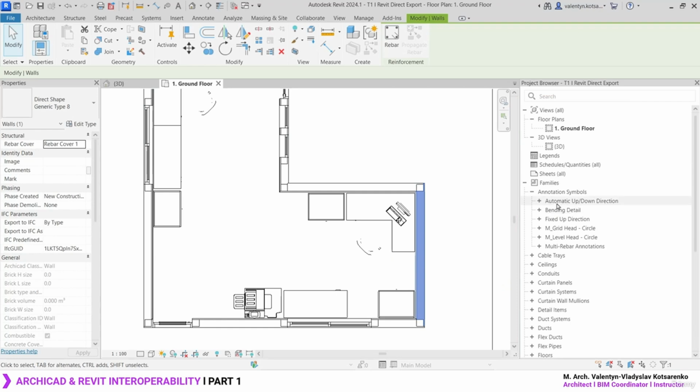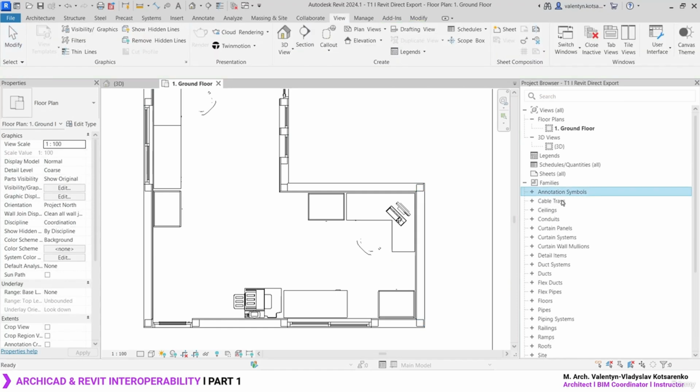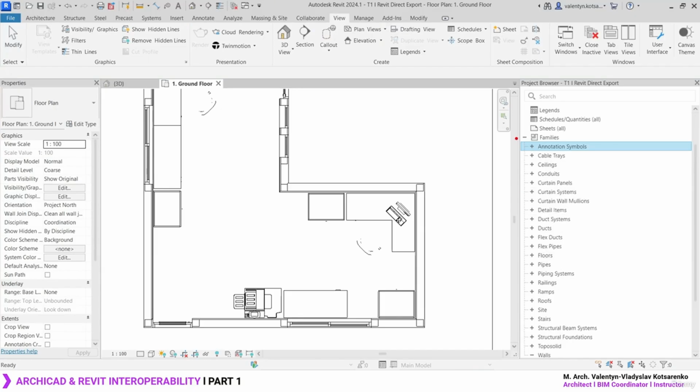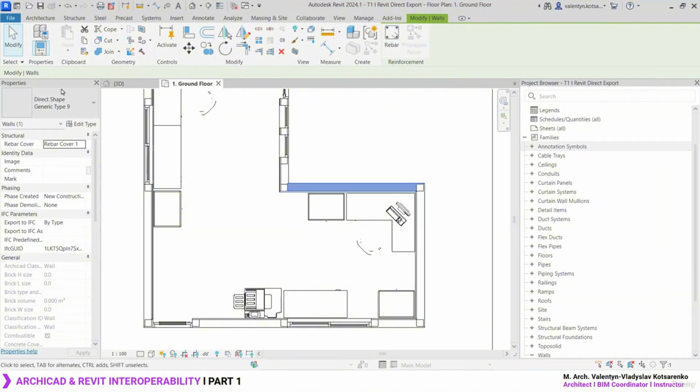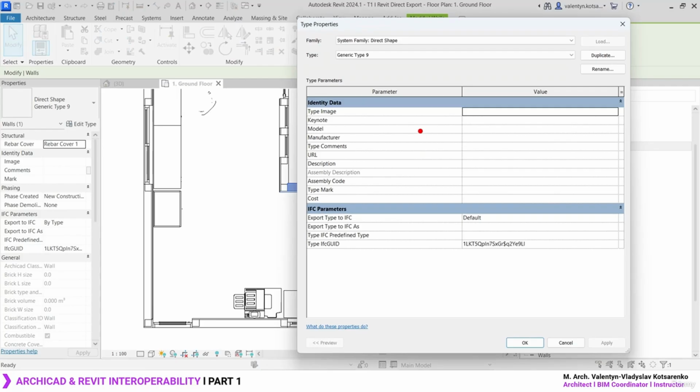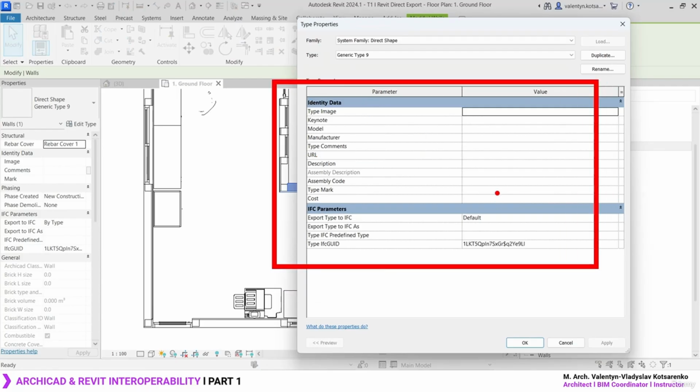And sometimes the client, sometimes the one who receives the project in Revit, of course, will want to have all the families directly linked. So direct shape is good to some extent, but it's not going to allow us to edit all the parameters for the model, for the wall.